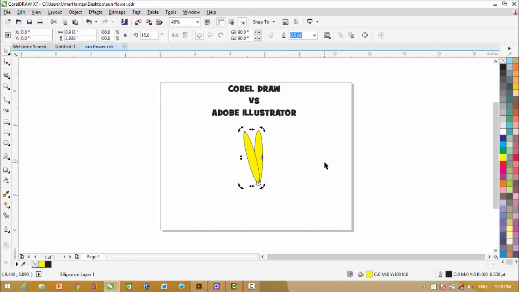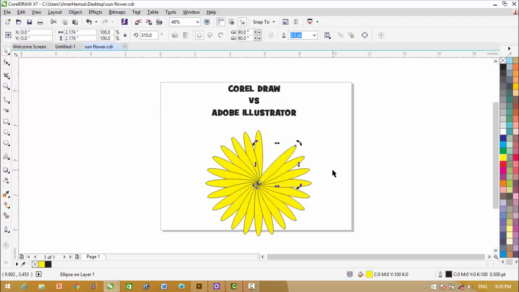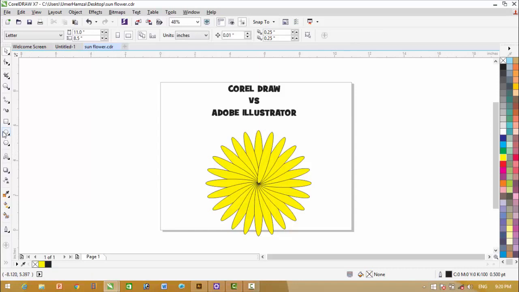And now to repeat this command again and again, I have to press Ctrl R. By the help of Ctrl R, I have duplicated this thing again and again. In fact, I have repeated the last command applied.